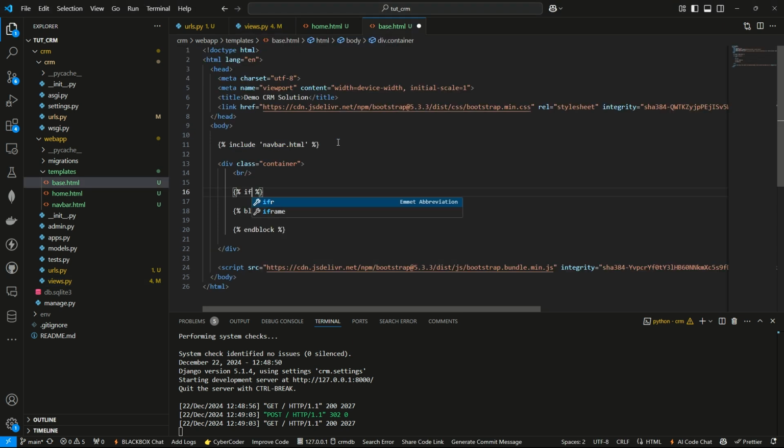Let's go to the base.html page. Here we use a Django tag inside the div container and first check if there are any messages with an if statement. Don't forget to close the if statement. This is actually a common problem for me. I don't know if this happens to you.